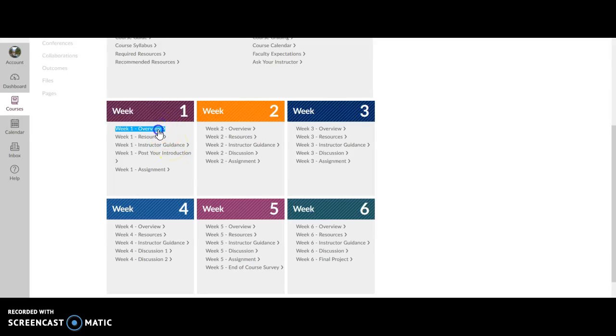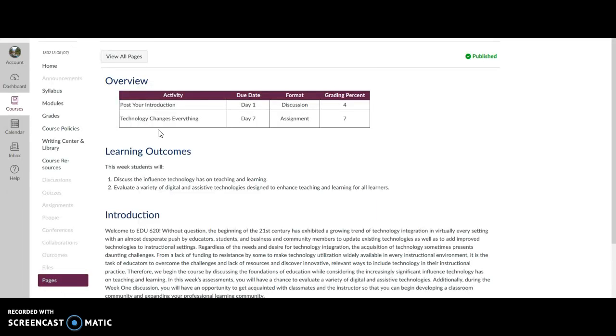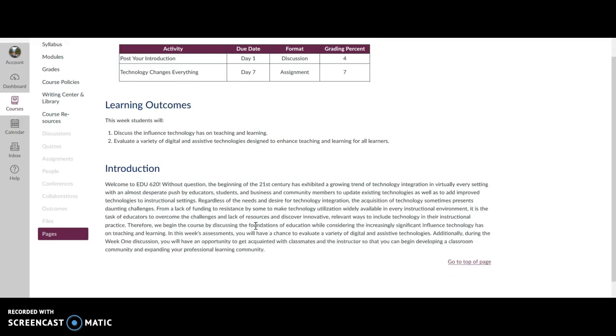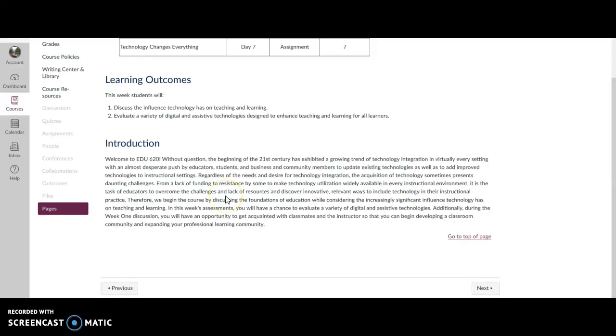The overview of week 1, I think, is an important one because it talks about how technology is integrated into every setting. Try to think of a setting where technology hasn't been integrated. The campground right down the street from me has Wi-Fi. The picnic area around the block from me has Wi-Fi. So technology is everywhere. Our students expect that, and this course will help you to prepare for that.